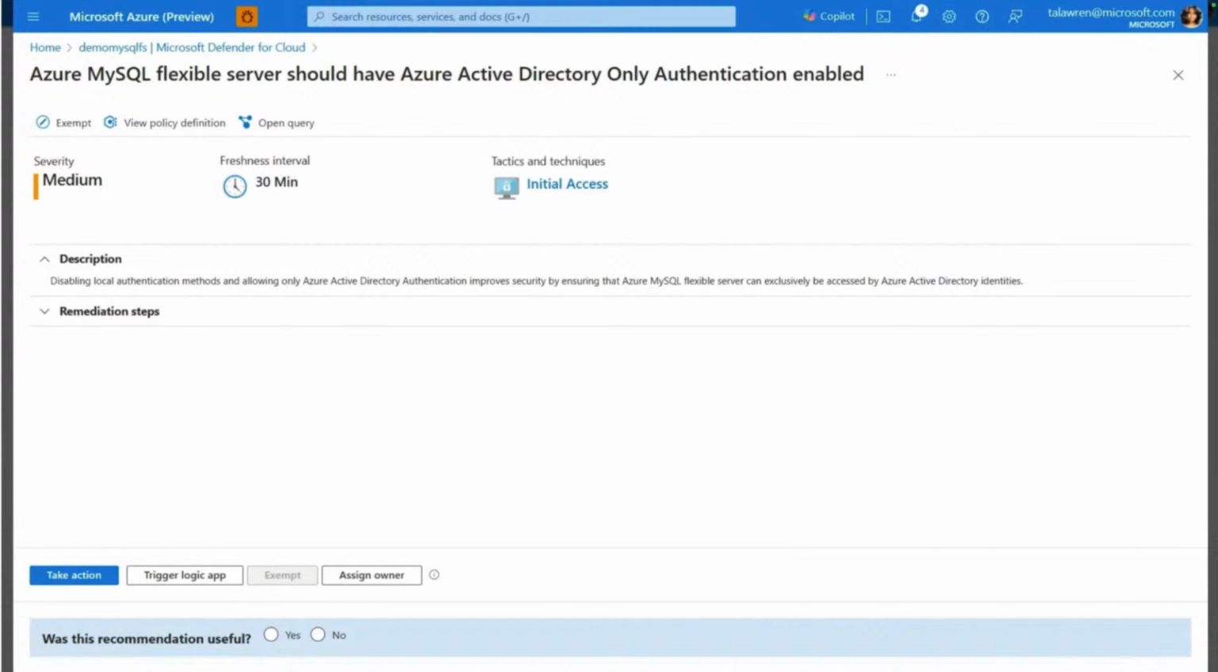The description is going to give me a little bit more detail that essentially disabling local authentication and allowing Azure Active Directory only would improve my security by ensuring that my flexible server can only be accessed by Azure Active Directory, or Microsoft Entra now, identities.